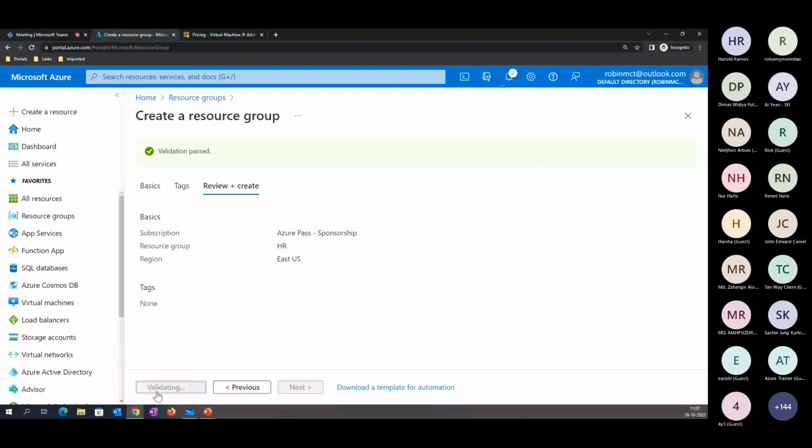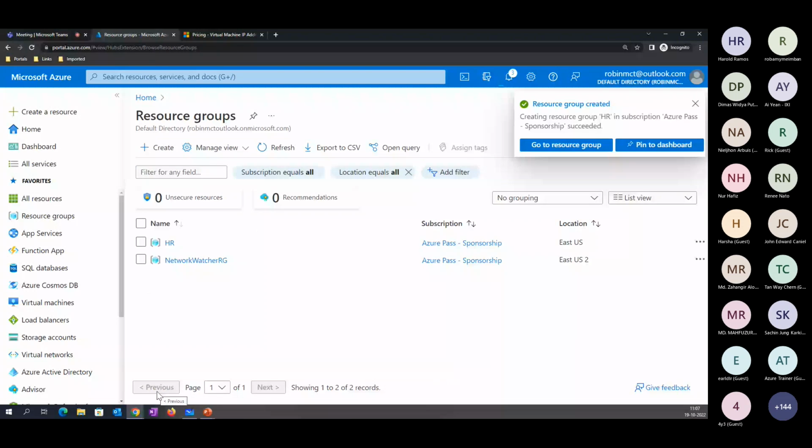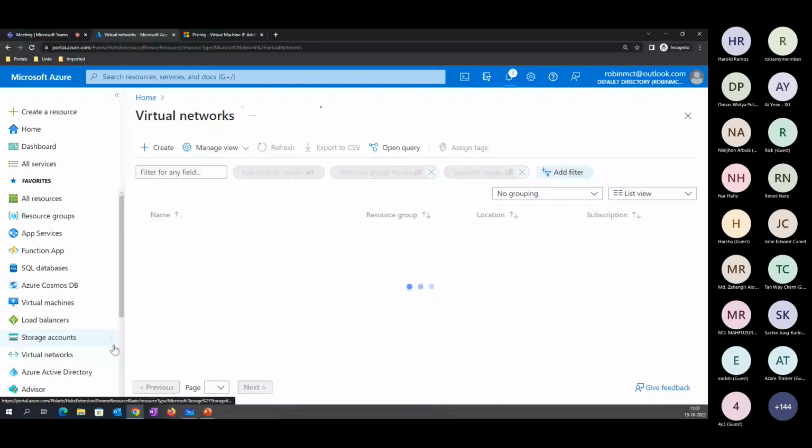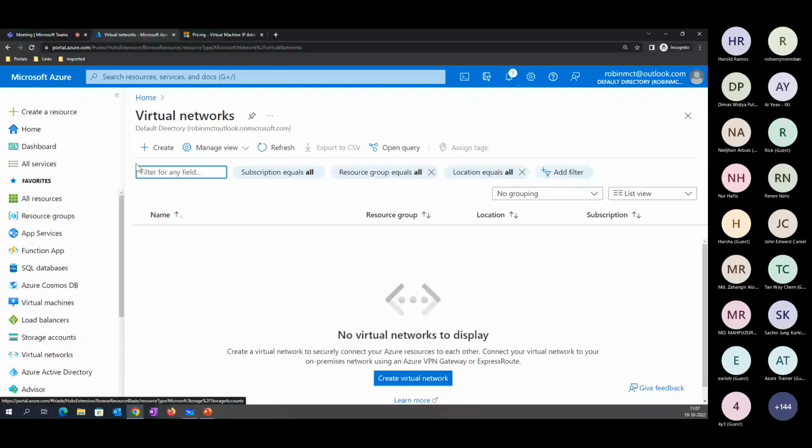Now let's create a VNet. You can see the resource group has been created, and it's been created in the East US data center. Now let's go back to the same center and create a VNet also.